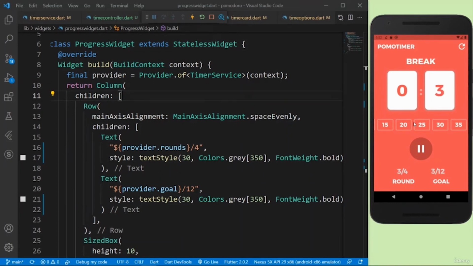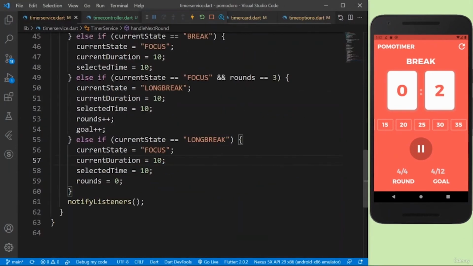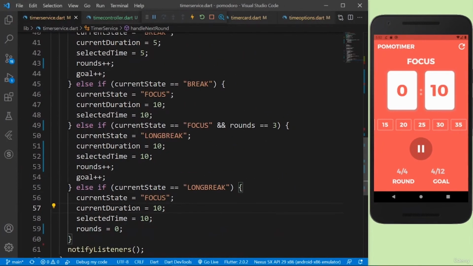Okay, so we have a break. Now after this focus session we should have a long break. We should have a long break. Oh no, we only have a break. So what's the problem? Okay, I got it.